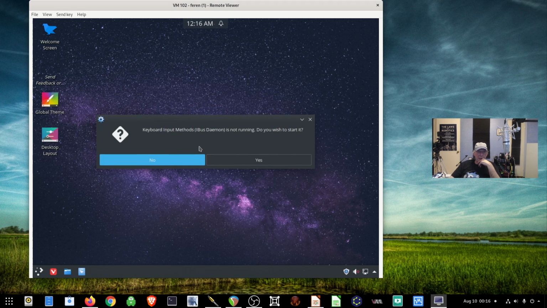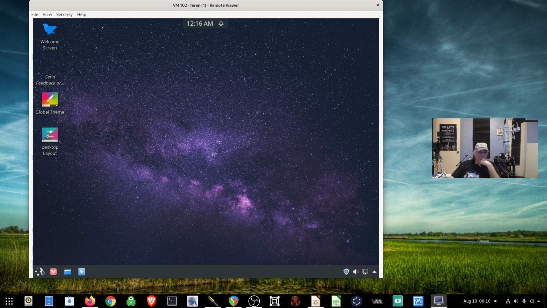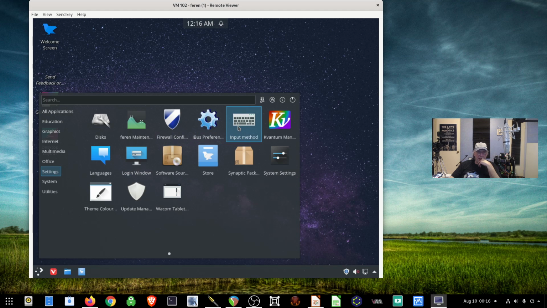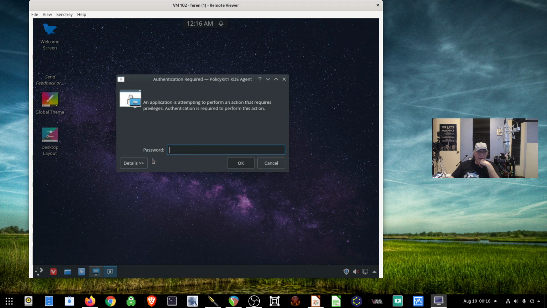iBus preferences? No. Let's see. Well, I guess we won't mess with that. Input method, Language manager. Languages, this is your login window where you can modify. Let's see what we got on it.